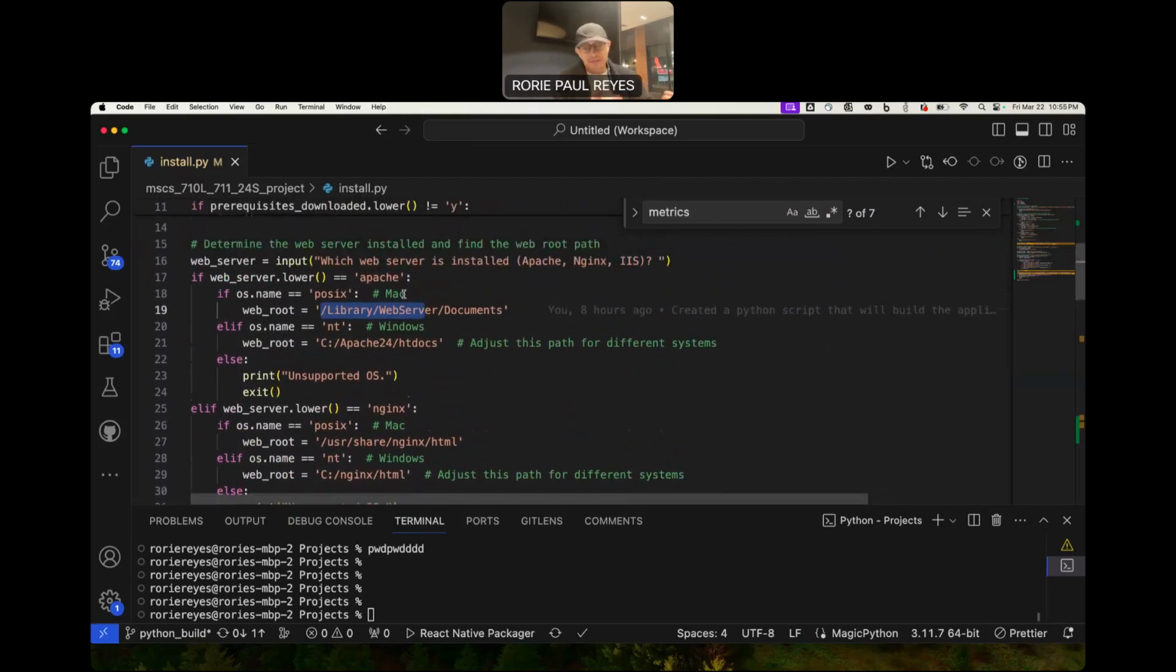Right now, I only have Mac and Windows being checked. Later on, I'll include some other operating systems that could potentially be used. But for now, if it's not a Mac or Windows, it'll close and say we have an unsupported operating system.